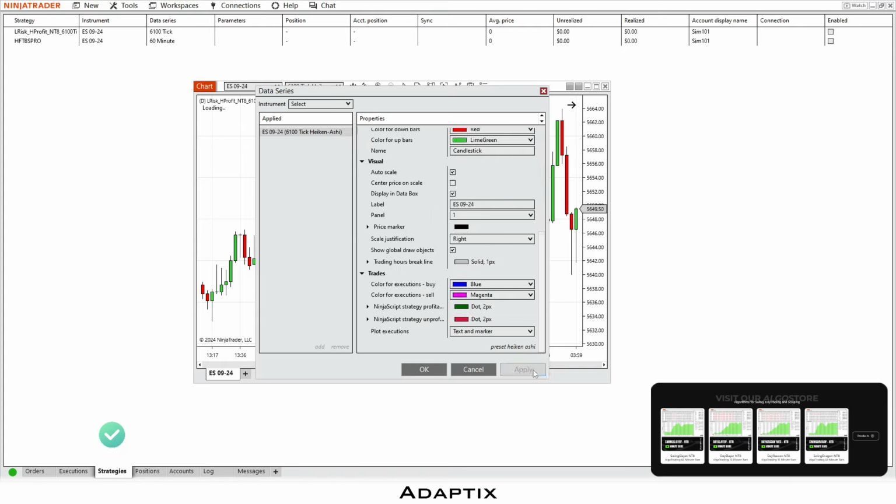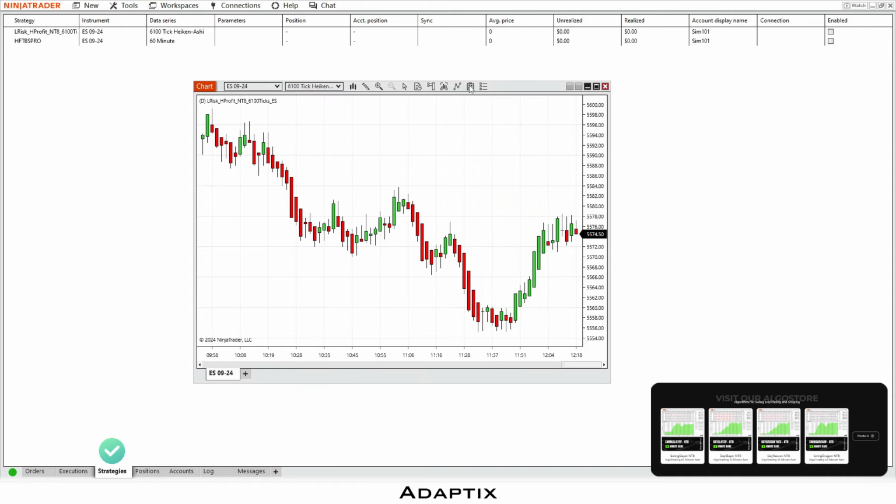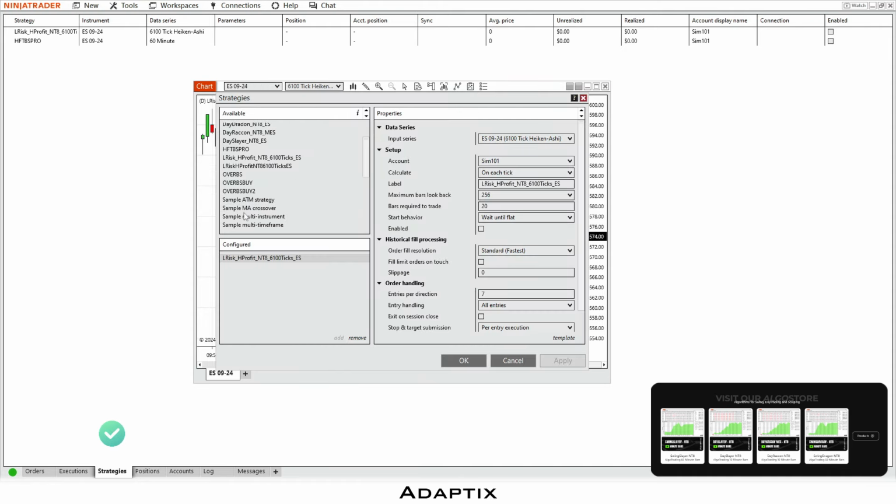With the chart ready, click on Strategies. Choose your algorithm, add it, go to the main NT8 tab, go to the Strategies sub-tab, select it, and boom!